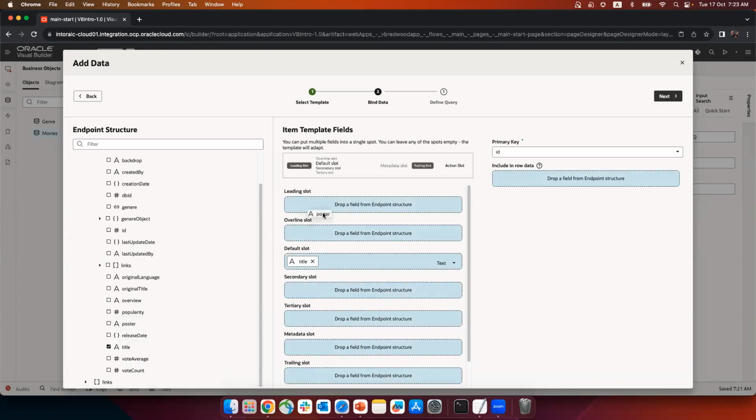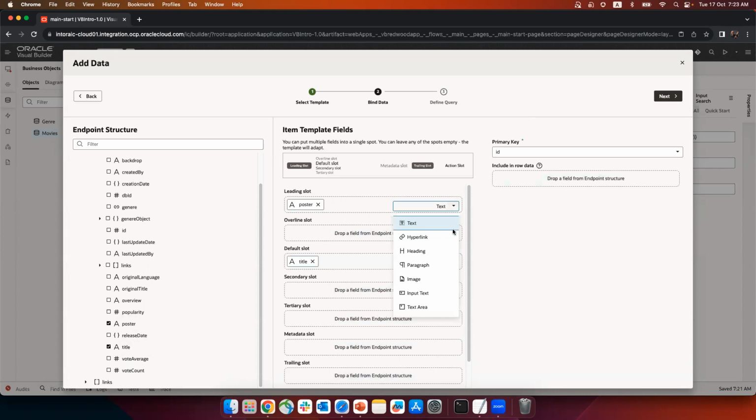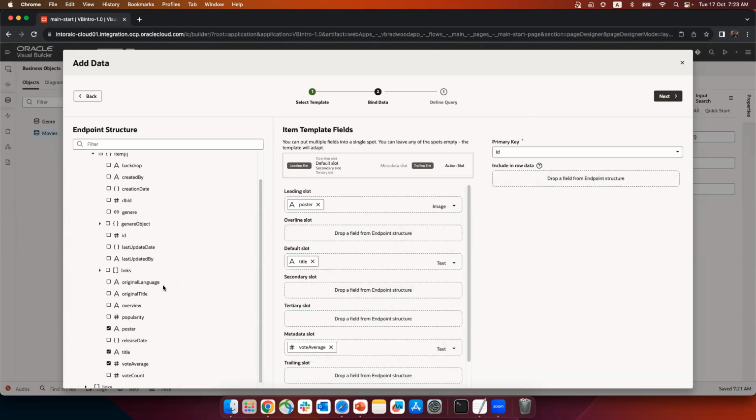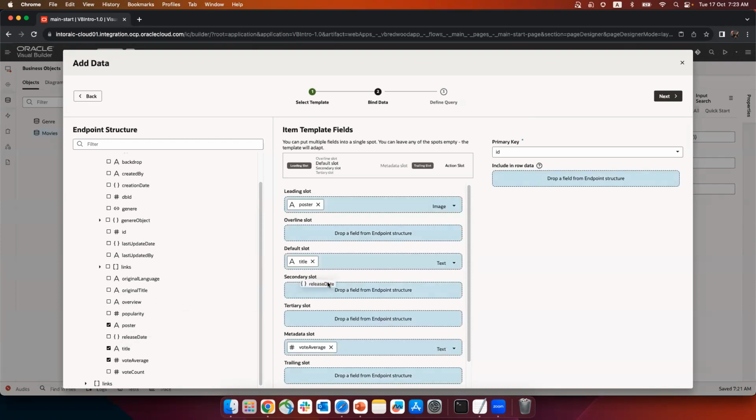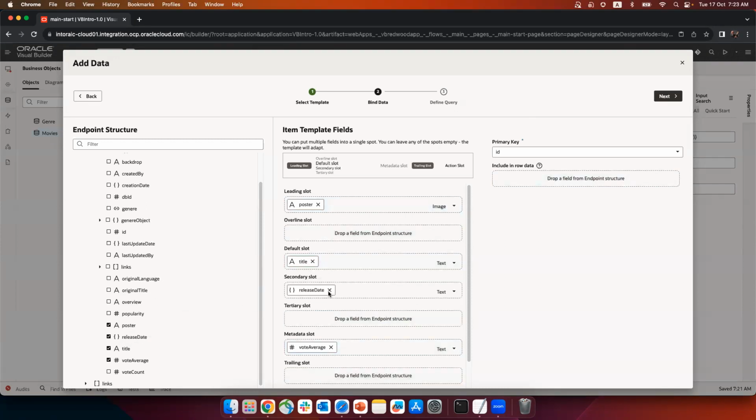I'm going to take the poster, put it in the leading slot, and switch it to show up as an image because it's a poster. Then I'm going to take the vote average, put it as the metadata slot over here, and maybe we'll also take the release date. When was this movie released? We'll put it over here.